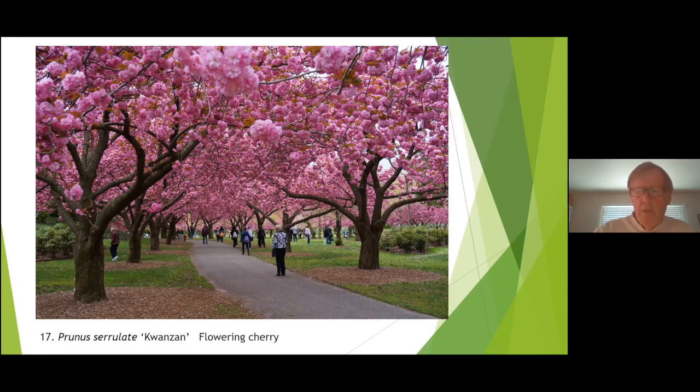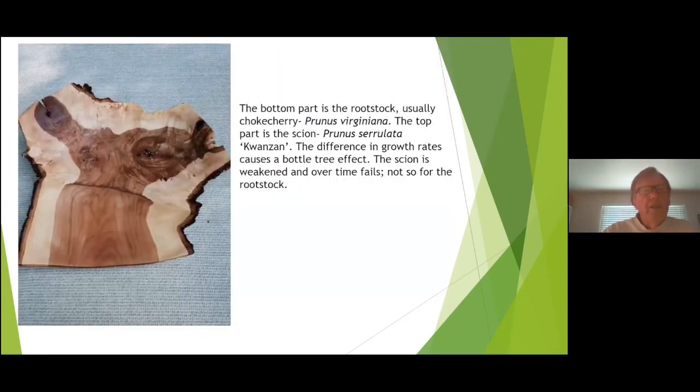So there's a really good picture of this. This is a slab taken, sliced right through the graft line. And if you look at this, here's the rootstock, with the sapwood and the heartwood here, and then of course the bark out here. And then at this point is the graft.